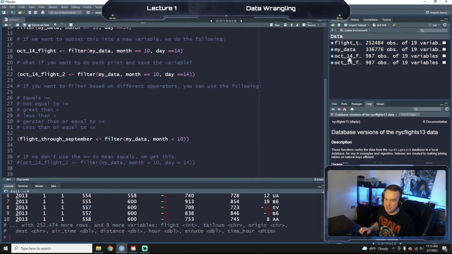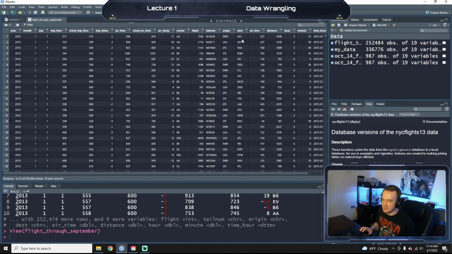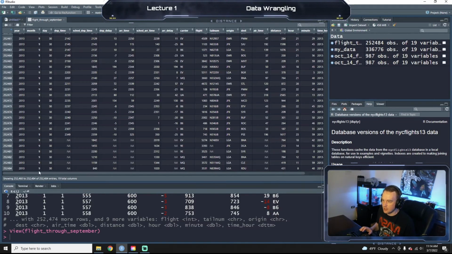So if I run that, you see that my flights through September is less than my total data, because my total data says I have 336,000 flights. So I have 252 flights. If I were to click on it, you see that I have the months starting with January, month 1, and going through month 9.